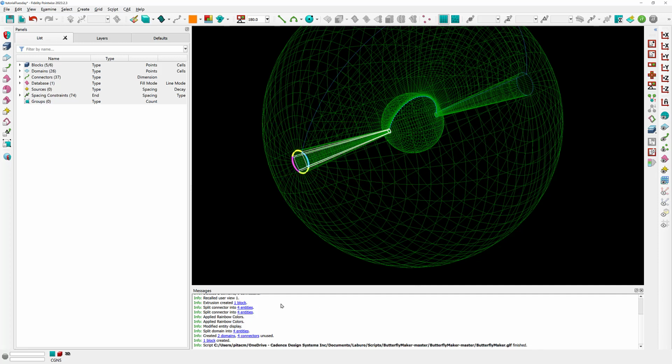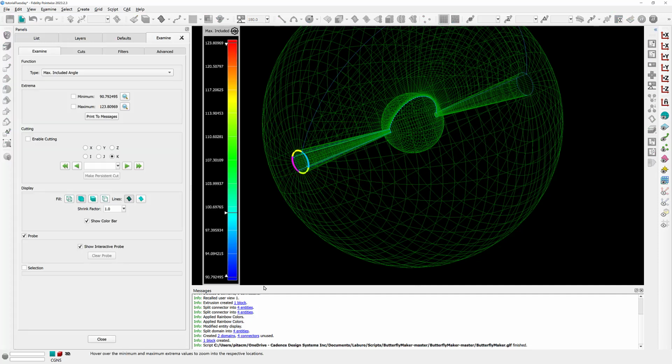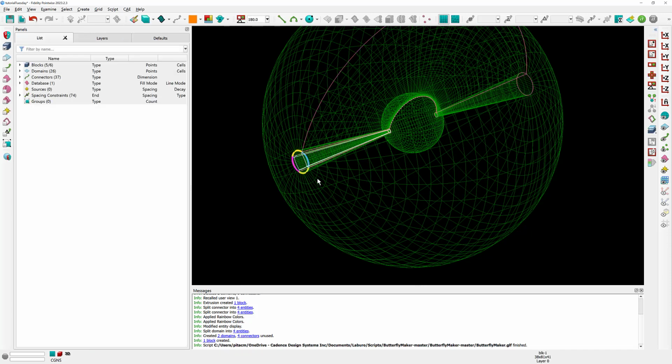I'm going to select all those blocks and go again to the maximum included angle. If you remember, we had like 171 degrees, and you can see with this OH topology, I now have a maximum included angle of 123.8 degrees. So that is the reason why this is a good approach. Again, in this case, I have done this for just one side of the sphere, but the other side right here is the exact same process.